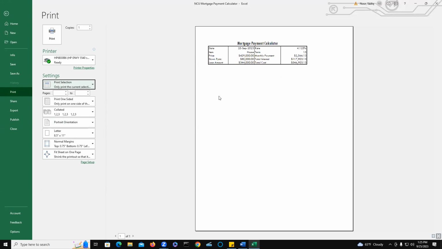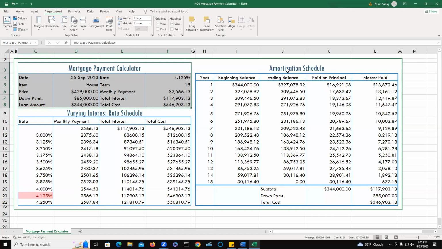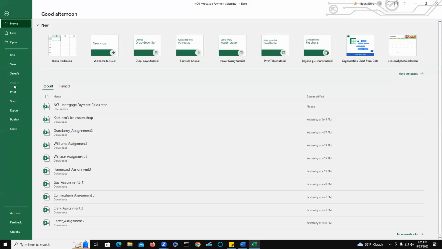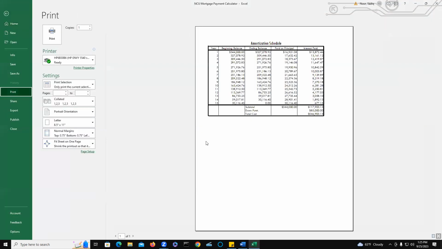Now next, if I want to go back and I want to print only the amortization schedule, I will go here and select my financial tools. I will go to file, print. It's going to print only the amortization schedule.